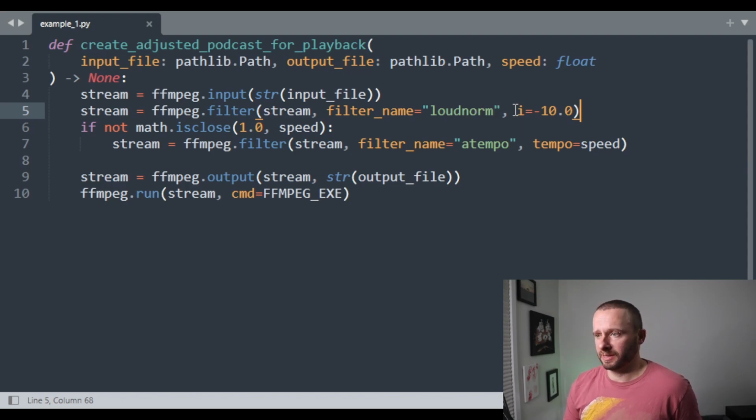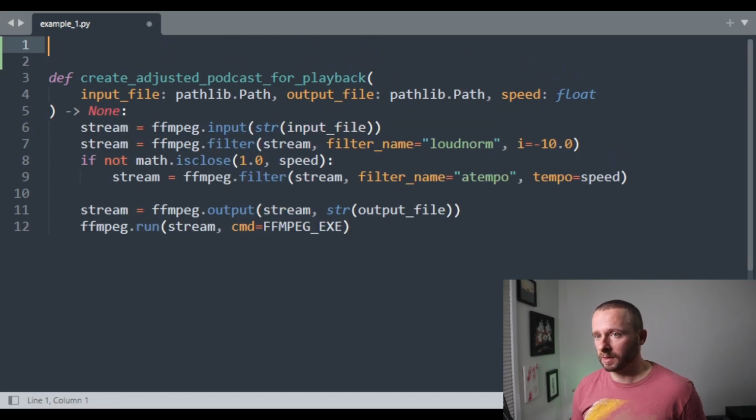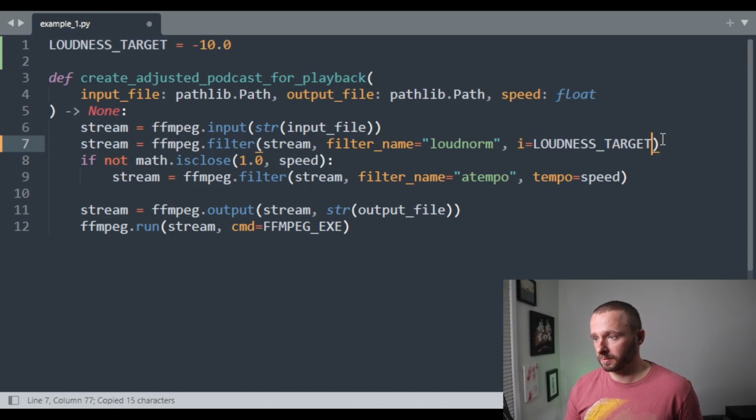But how does I play into this? Well, I is how we set the loudness target. So instead of just sticking in a minus 10 here, we can create a constant. Let's say loudness target equals minus 10. And then we'll use that instead of the minus 10. And now when I read this code, it's much easier to see that I is probably being used to determine the loudness target for this filter, as that's the name of the constant I'm passing in.